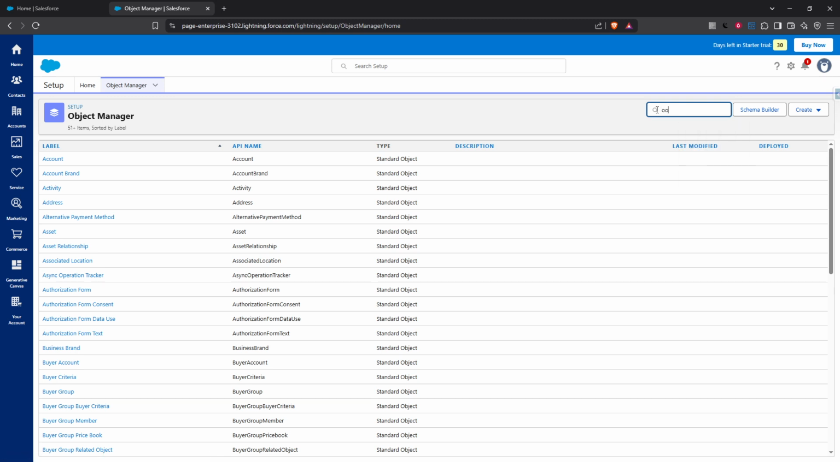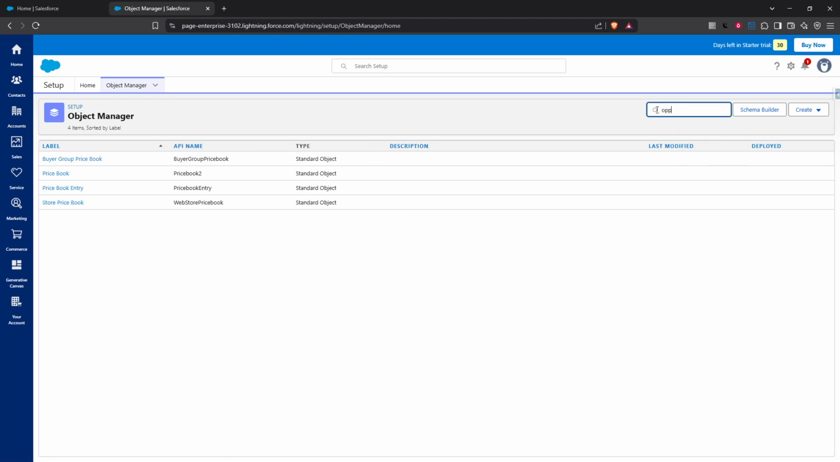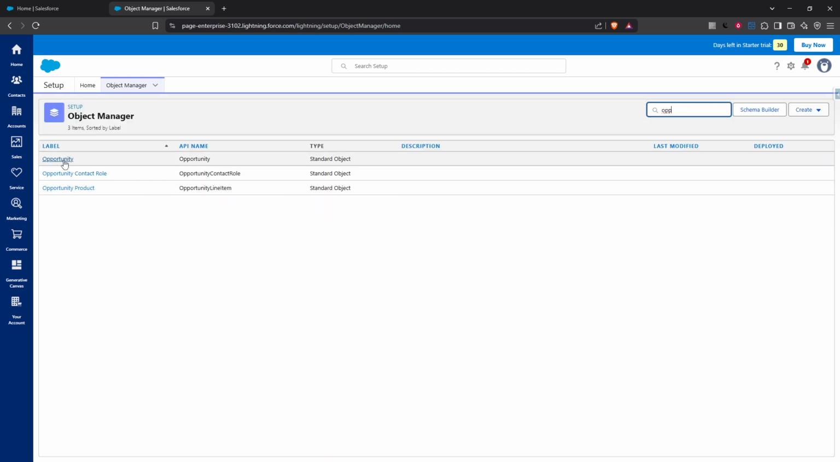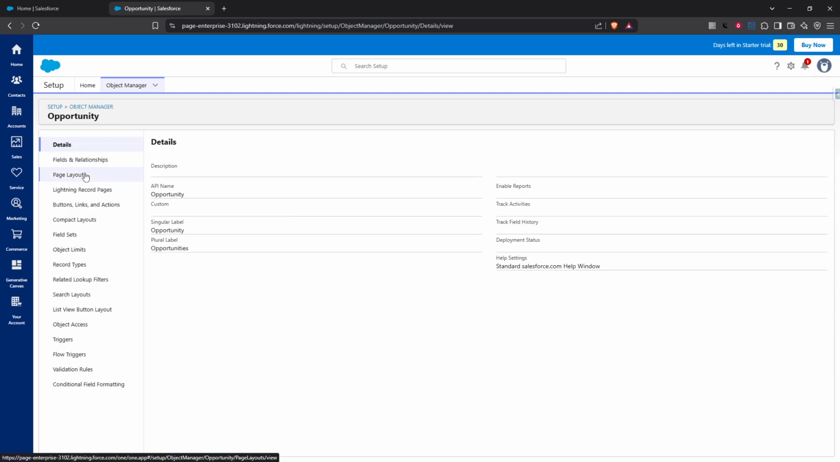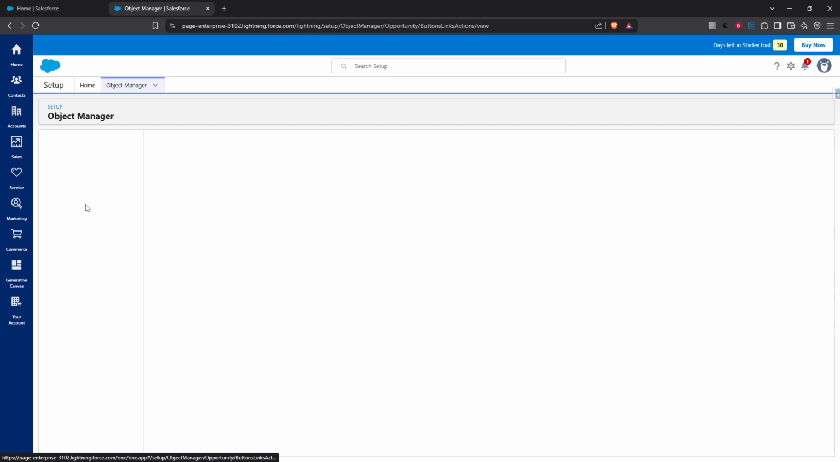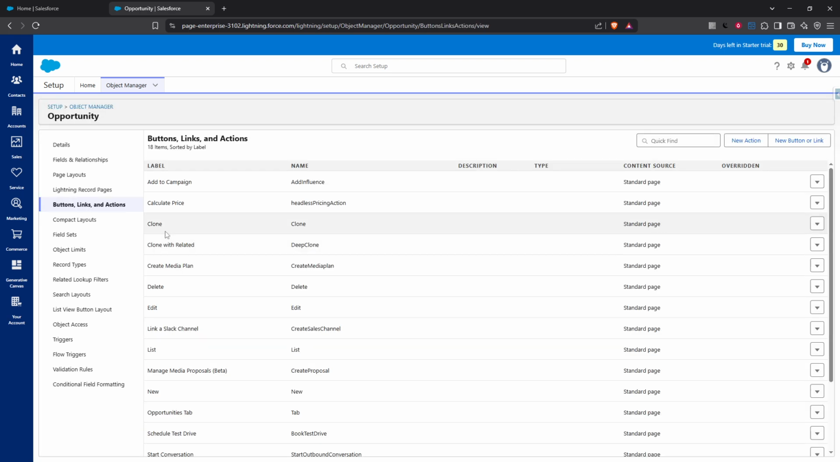The Object Manager is where you can manage standard and custom objects in Salesforce. You'll want to select the specific object where you'd like to add this button. Common choices include account or opportunity, but you can choose any object that fits your needs. With the object selected, you'll see a variety of settings on your screen.